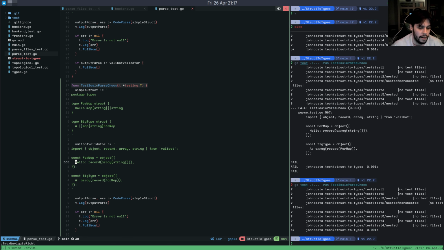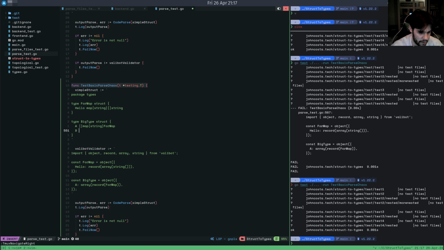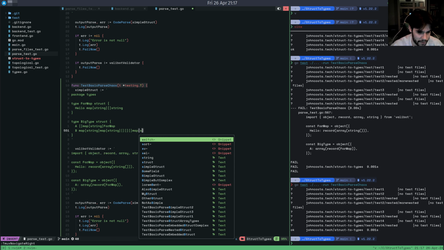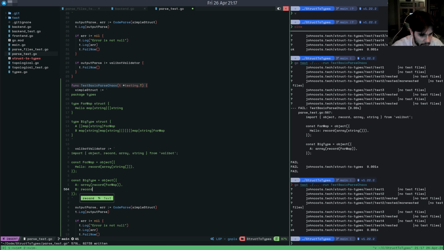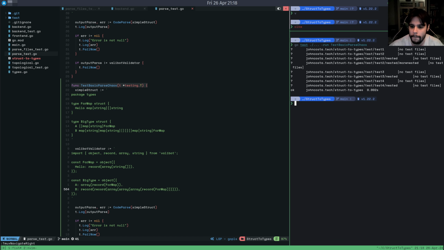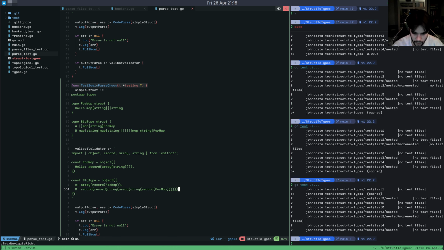There we go. Let's make it worse by having a field B, which is a map of string to a map of string to an array of map of string to for map. There we go. Whatever that is. So we're going to have B, record to a record to an array of an array of an array of a record of for map. Ah, it just works flawlessly. It just works.